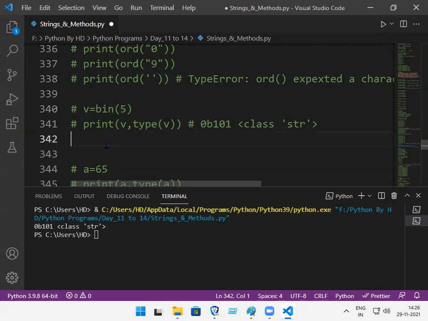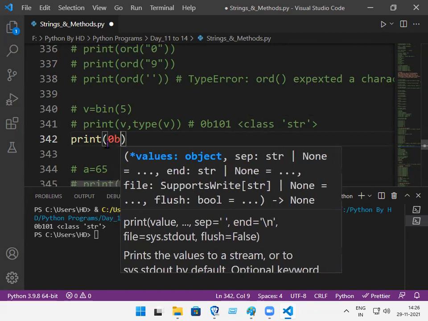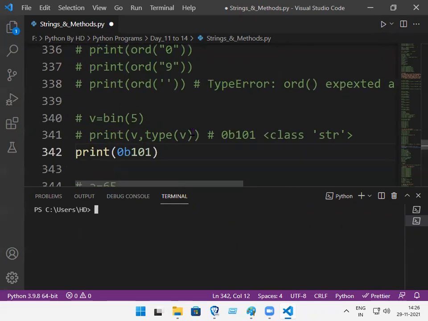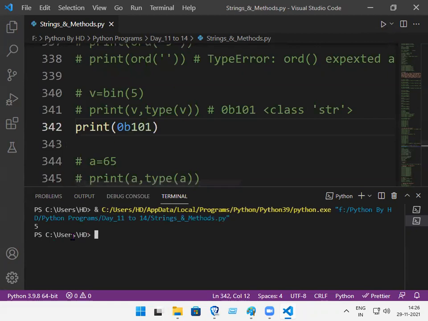Now let us see how we do the verification part here. Let us see if we can do it in Python or not. So I'll just say print, first normally: print 0b101. If I print this output now, I should get 5. If I'm not getting 5, something is wrong. Got 5?